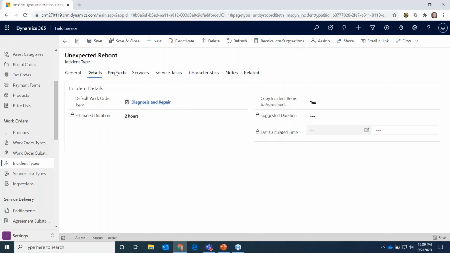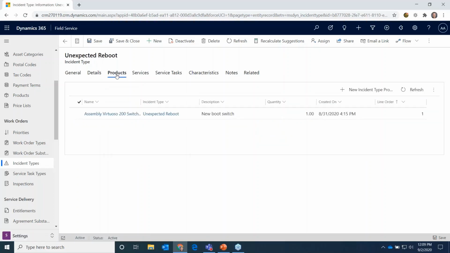where this incident type that we're on is more of a template. If I go to the products tab here, there might be certain products that we know we're going to need in order to perform this service or this repair. So we can add those products. Now you don't have to. If it's simply going out there and troubleshooting, we can add products to a work order later. But if there are known products that we know we're going to need whenever we have this type of incident, this product would automatically go on that work order.